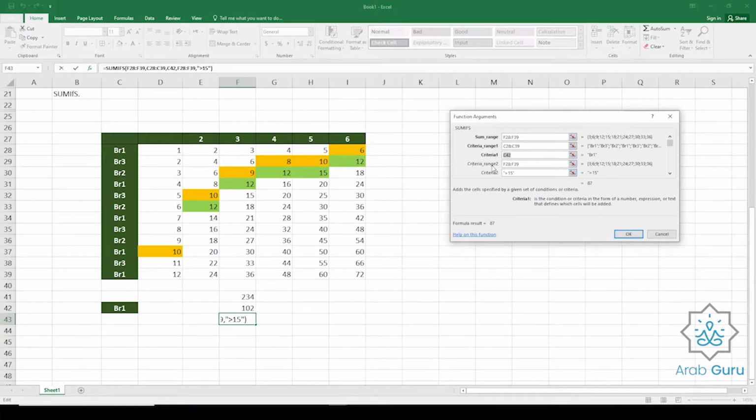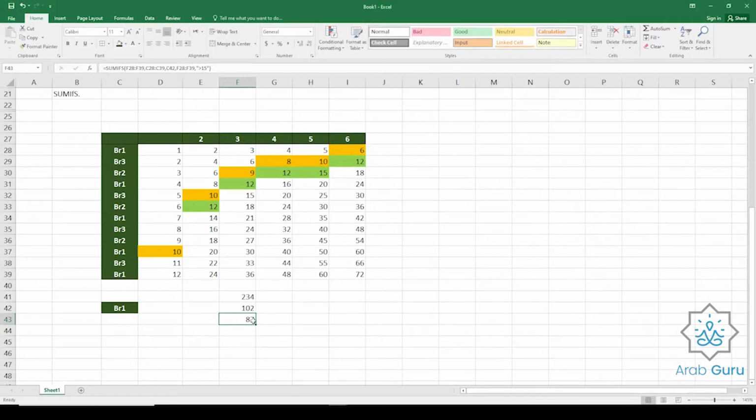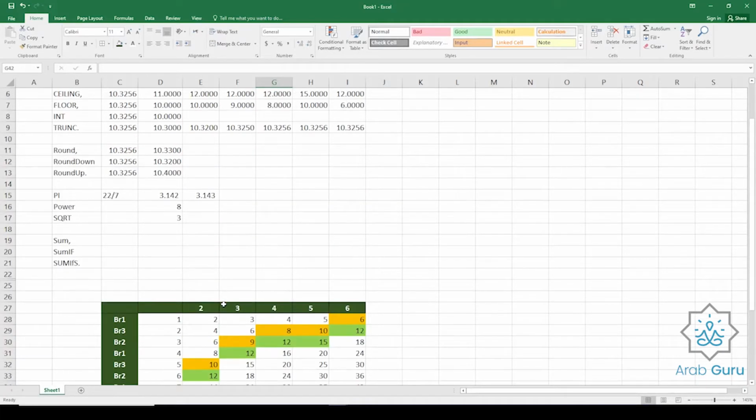And this is the second range, criteria range 2, which is F28 until F39, the same column, and the criteria itself is to be larger than 15. Okay, larger than 15. And this is the expected result of this formula. That's it. Hope the SUMIF and SUMIFS were easy for you to understand.